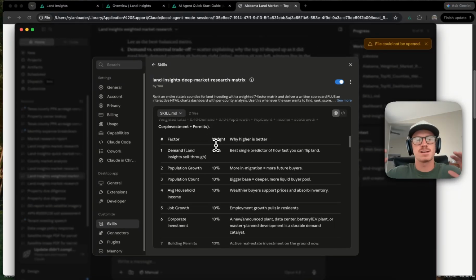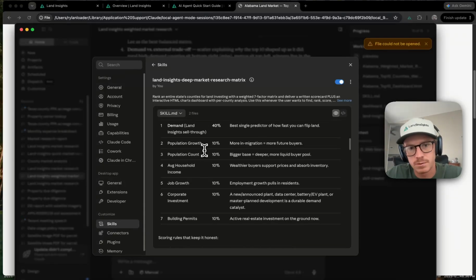So 40% of my score, the part that ranks a county over another one, is going to be demand by analyzing sell-through rate. 10% will be population growth. More growth is going to be better. Population count, bigger is going to be better. Average household income, bigger is better because we want people with money living out there who are going to buy our land. Population count because we want a lot of people interested in buying it. Population growth because we want a lot of people moving there who want to buy land. Job growth because we want people who have jobs because they have money to go buy land.